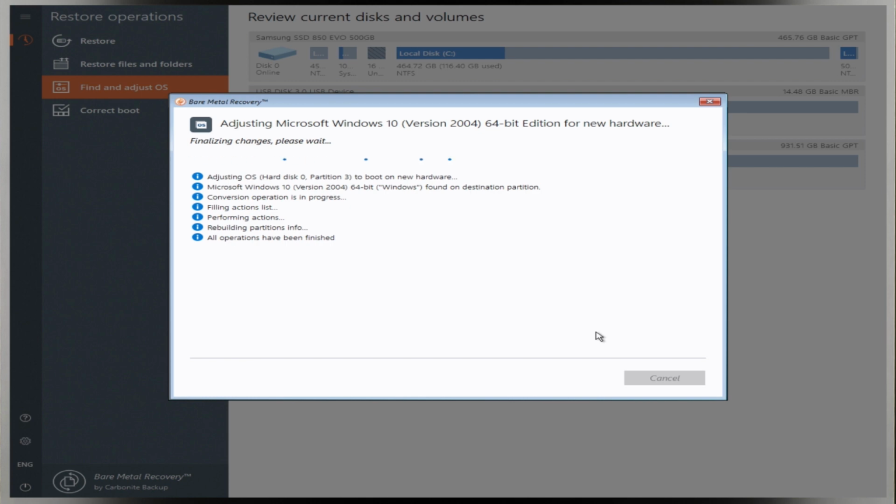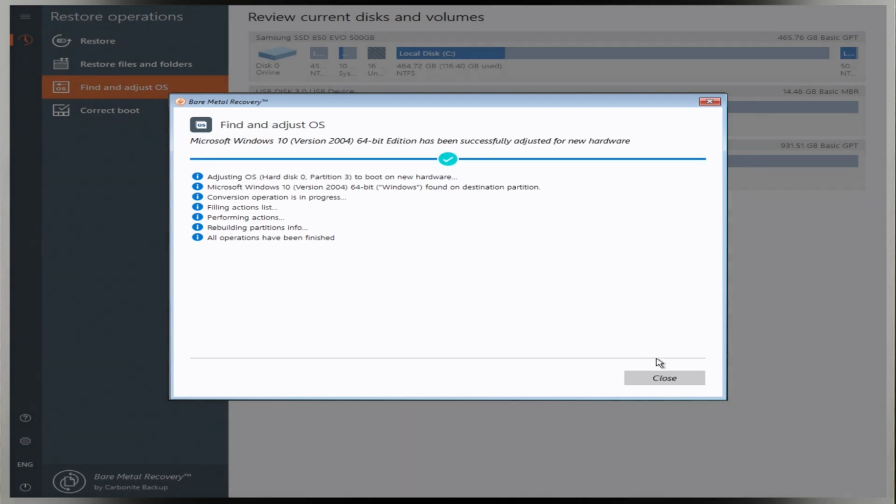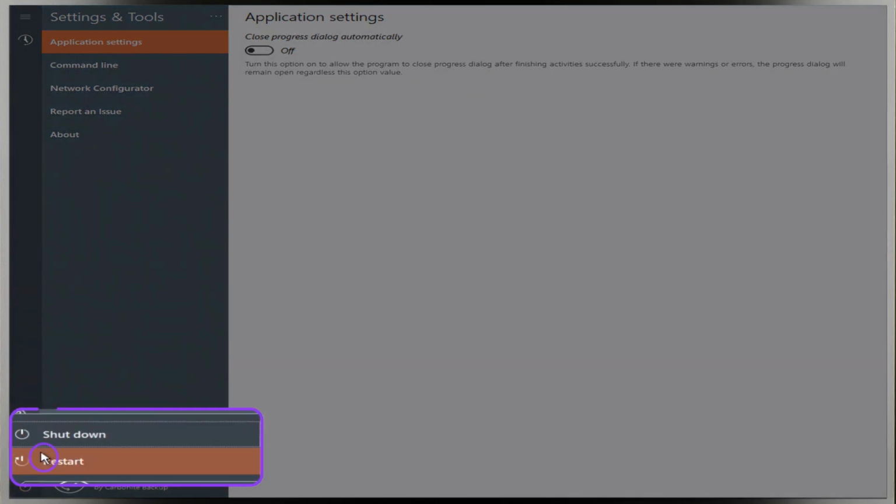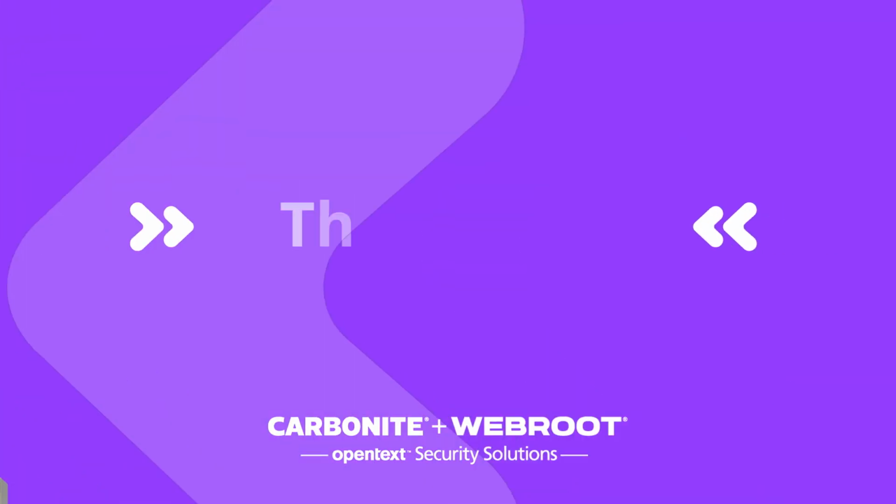The wizard will inject the required drivers and display confirmation. Click Finish. From here, you can eject your recovery media and click Restart to reboot the server to its restored condition.